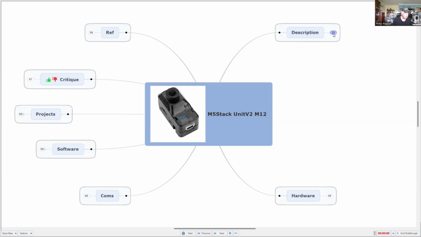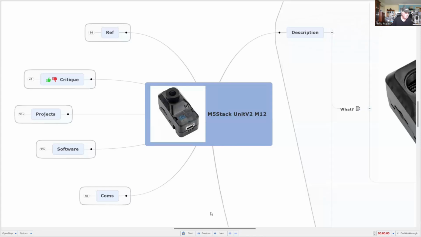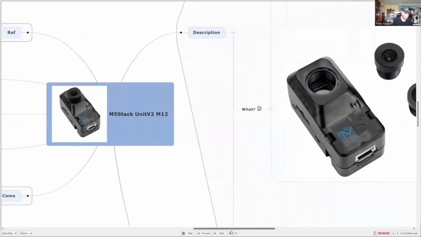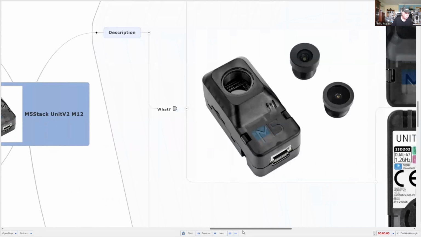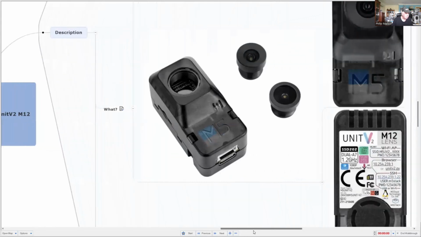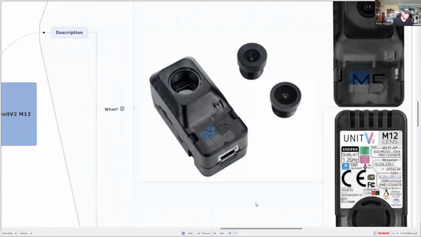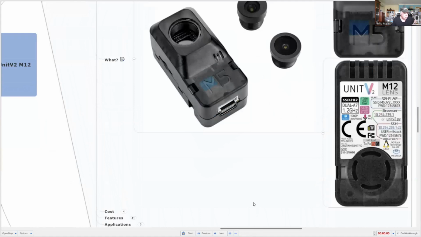Okay, so let's have a look at the Unit V2 that uses an M12 lens. So let's have a look at it now. This is what it looks like. It comes with two interchangeable lenses, and it can be used in conjunction with M5Stack computers, and it has a Grove interface for that. So it does serial communications between the two of them.